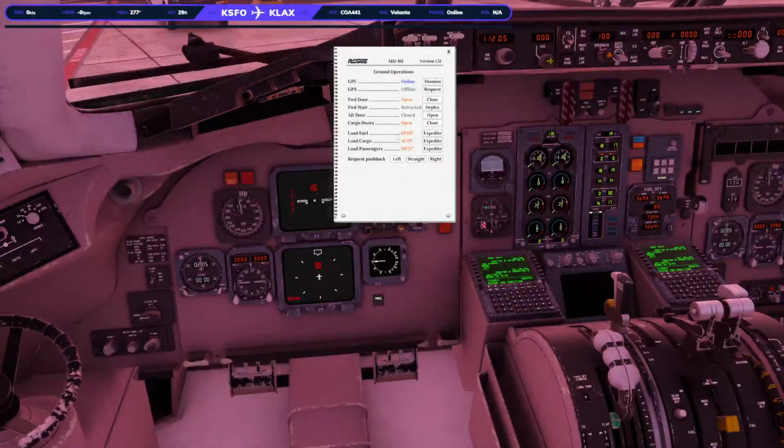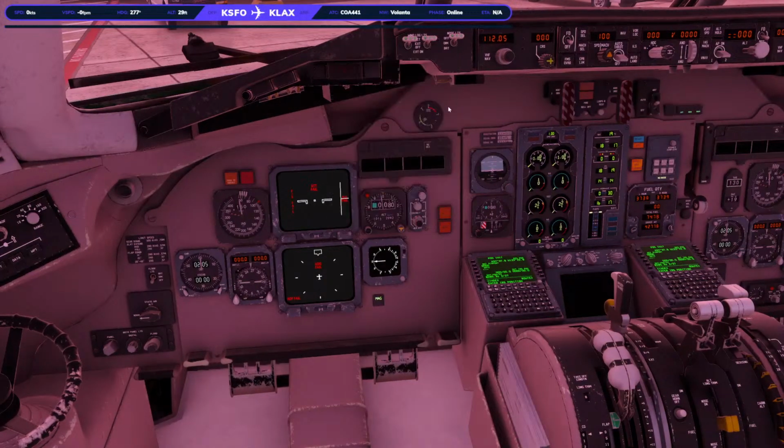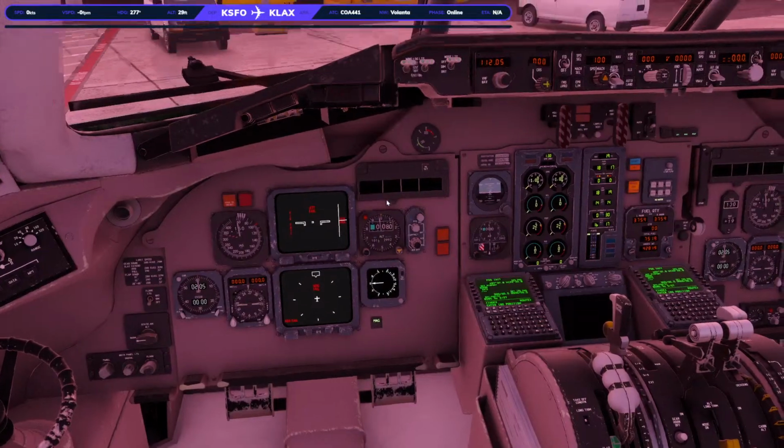Let me check on that, how that's going. So yeah, fuel's got 1 minute, cargo's got 16, passengers has got 30 seconds. So it'll be done fairly quick. Barometric pressure.